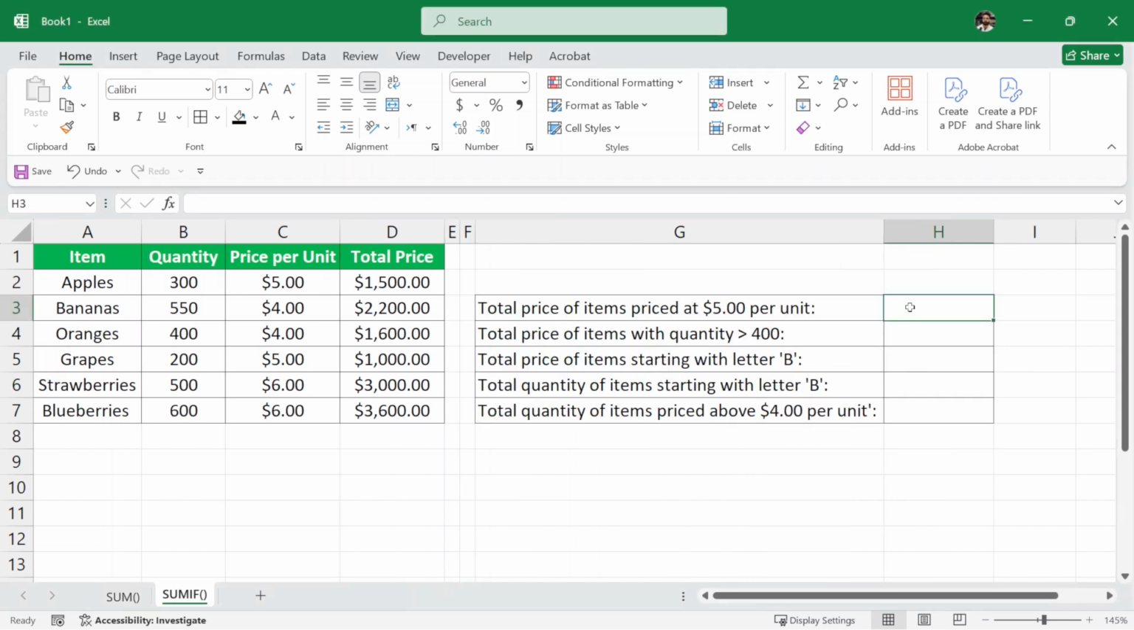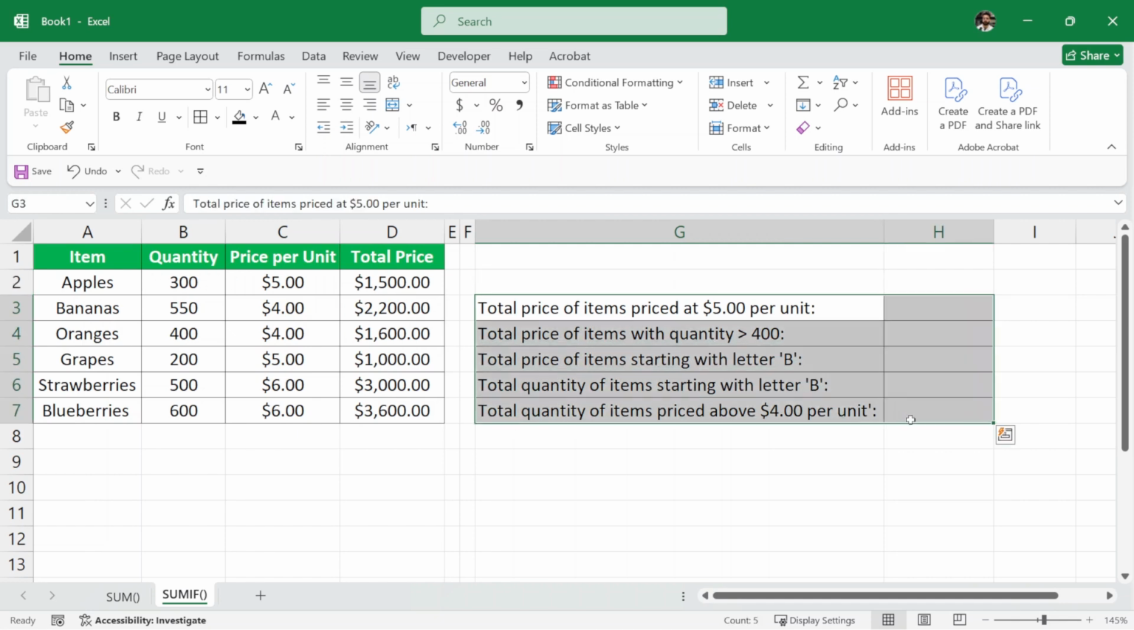Now we have the SUMIF function. Now the SUMIF function is used to sum particular values when we meet a specific criteria. So here for our example, I have again taken the same data set. We have the item, quantity, price per unit, and total price. And I have these questions, and we are going to solve these questions using the SUMIF function.